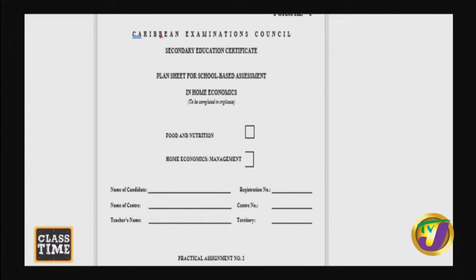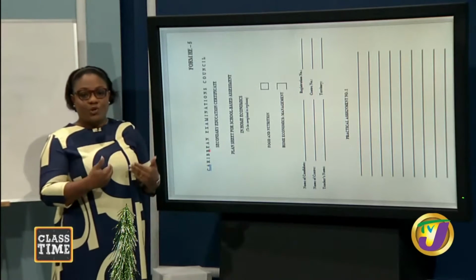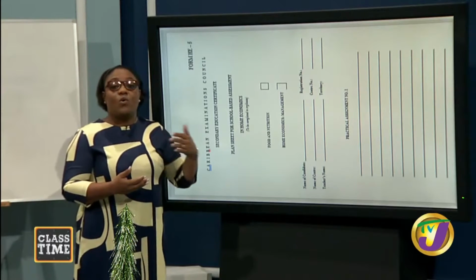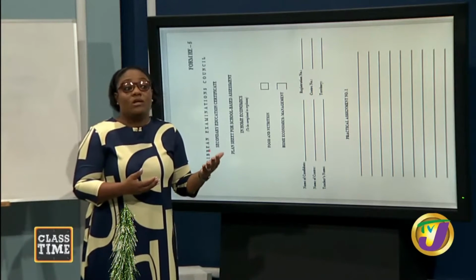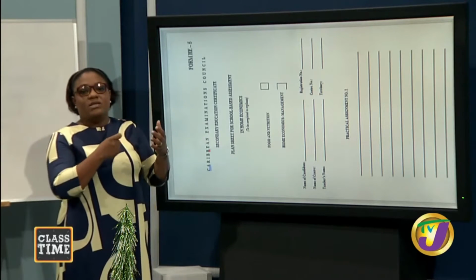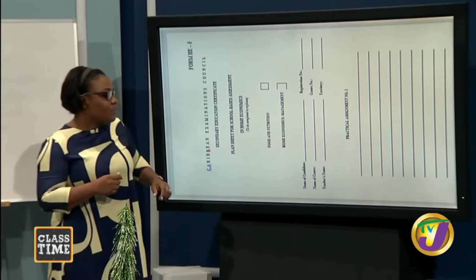This time plan is to be handed to your assessor at the beginning of the SBA, the practical assignment. Actually, you'll hand it to her before it even begins, so that she knows what you're doing, she knows what time you'll be doing a particular dish. So if she has questions that she will want to ask you, she knows which time slot she's going to ask it in, based on what you're executing at that particular time. All right?